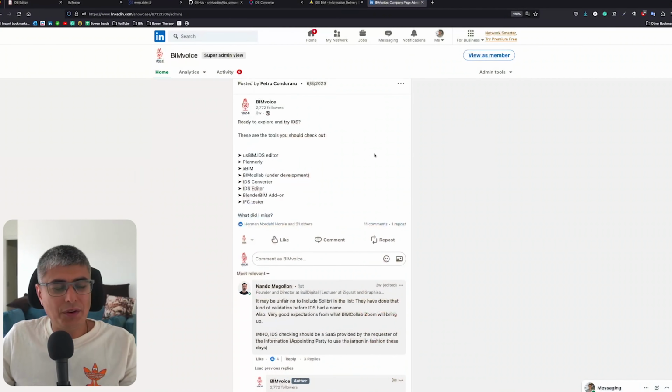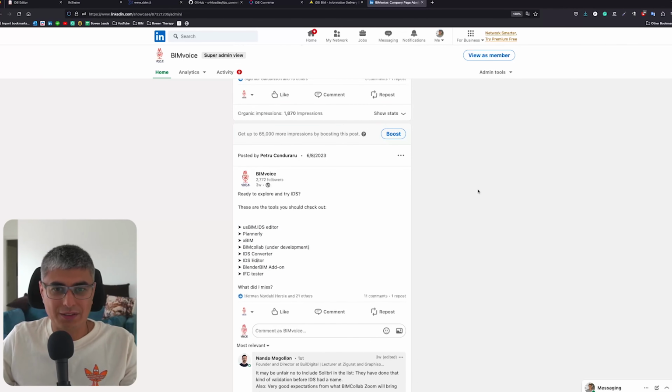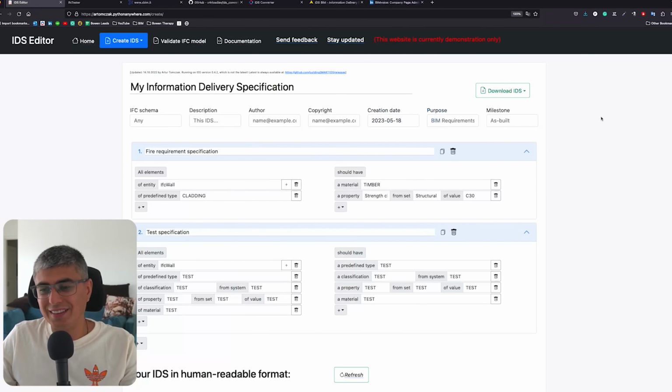As you can see, three weeks ago, I posted this post right here with a list of tools that I know support IDS. Let's start with this one, because I think it's one of the first tools, supporting one of the first versions of IDS. This is a tool built by Artur Tomczak. Unfortunately, as you can see here, this website is currently demonstration only, and it is running on an older version, 0.4, of IDS.